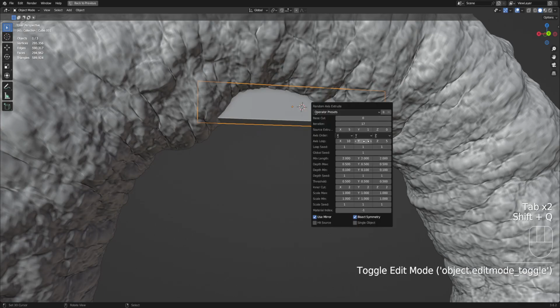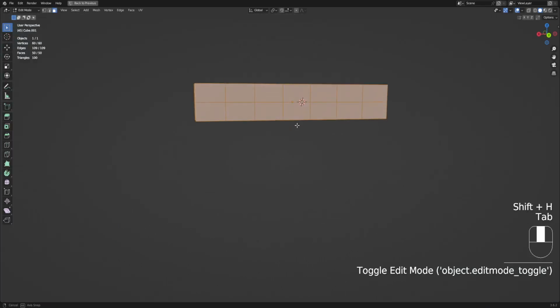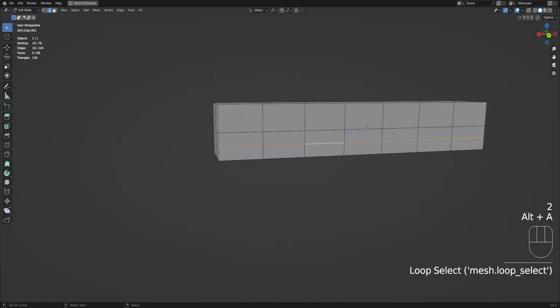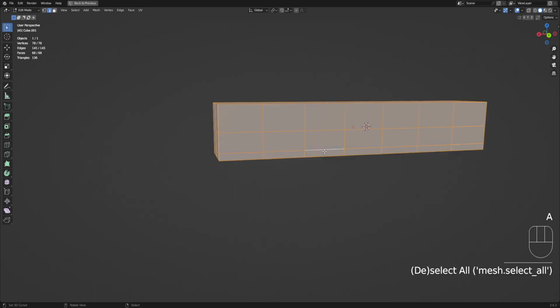Random axis extrude. So we have the global seed, minimum length. This refers to the size of the face that it's going to extrude from. So if you make this smaller, like 0.1, the faces that are going to be extruded are going to be in that particular small size, based on the length of the longest edge in the face.